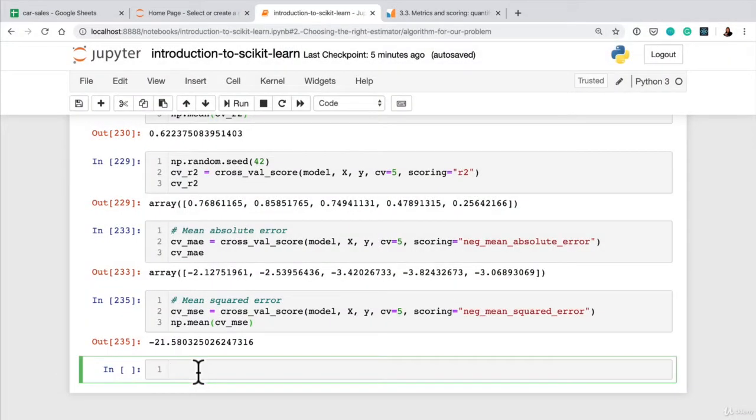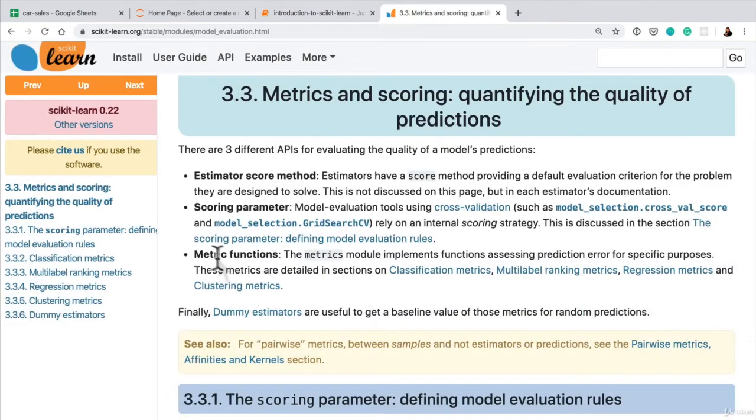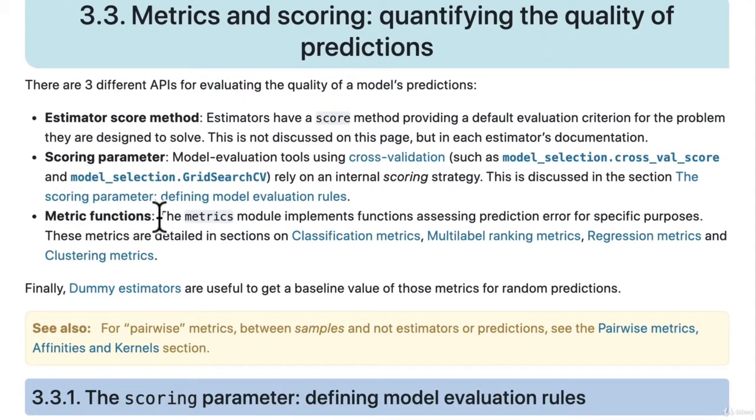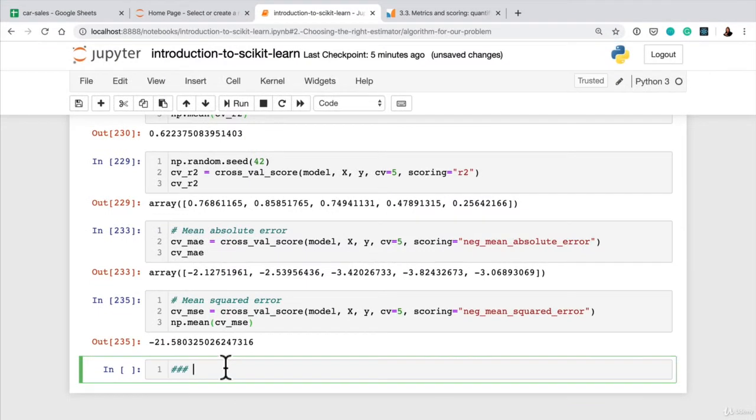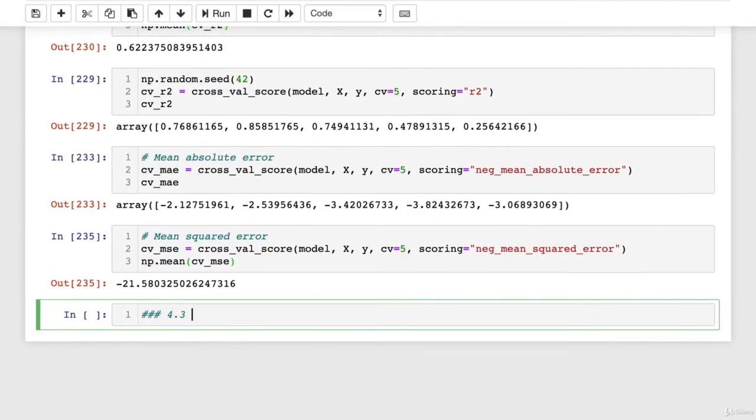Alrighty, let's finish up this section on evaluating machine learning models. So we can do so by tackling the third and final way to evaluate a machine learning model, metric functions. In essence, we've kind of already covered this because all of the metrics we've previously seen have their own function in scikit-learn. Let's see what I mean by this.